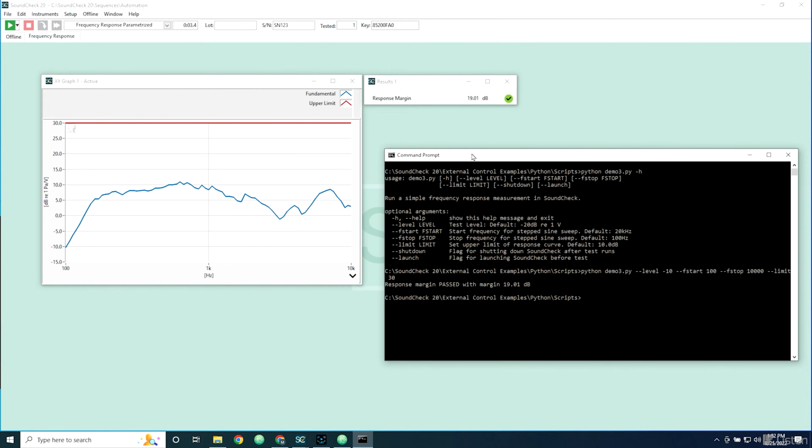So here's my graph. 100 to 10K, limit of 30 Pascals per volts. Shows me it passed. Now I want to run this again, and I can choose some different values. So instead of -10, we'll put in 0. And now let's sweep from high to low. I'll do 20K to 50 Hertz. And this time I'll set the limit at 15.